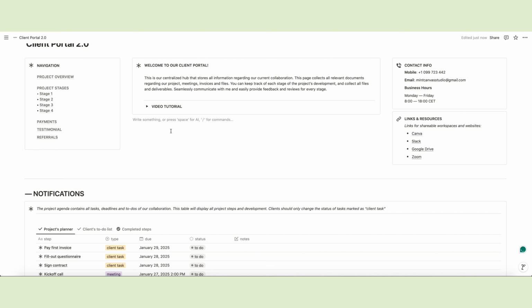Once you've edited the menu, let's look at the central column. Here you will find a welcome paragraph. This is where you can write a brief message to welcome your client to the portal, introduce the client hub, and provide information on how to use it.